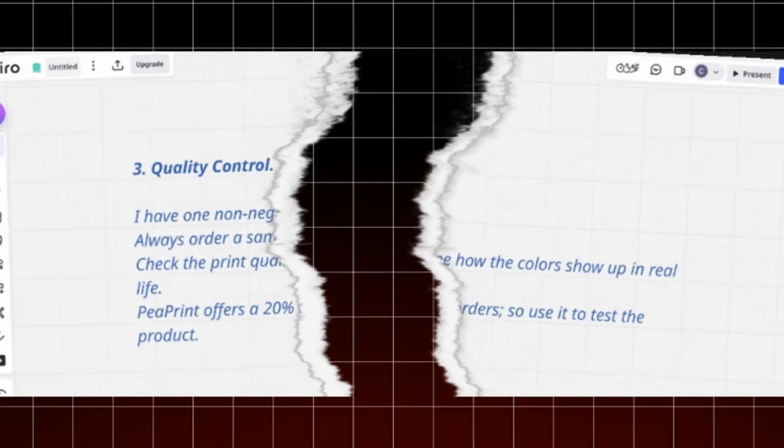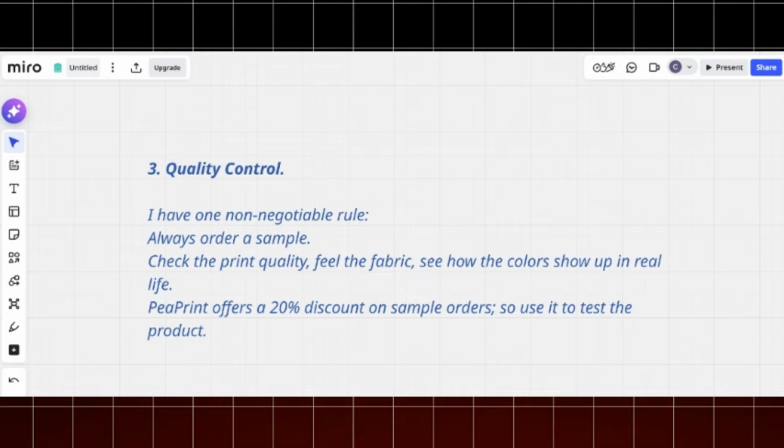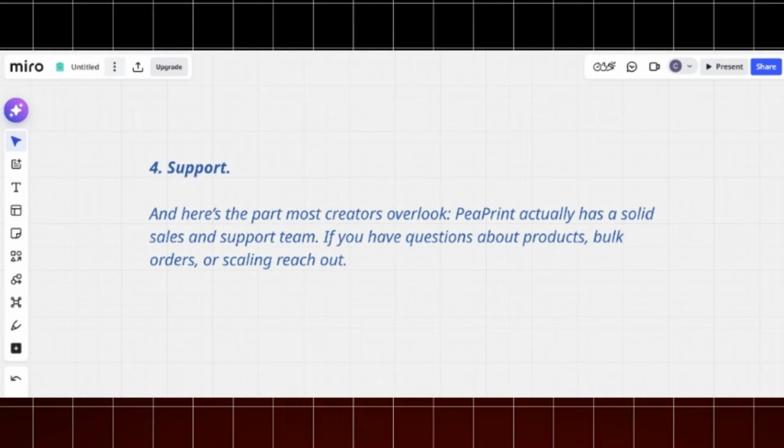3. Quality control. I have one non-negotiable rule. Always order a sample. Check the print quality, feel the fabric, see how the colors show up in real life. pPrint offers a 20% discount on sample orders, so use it to test the product. 4. Support. And here's the part most creators overlook. pPrint actually has a solid sales and support team. If you have questions about products, bulk orders, or scaling, reach out. Use the resources available to you, okay?